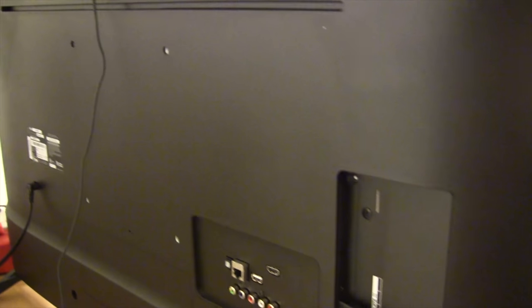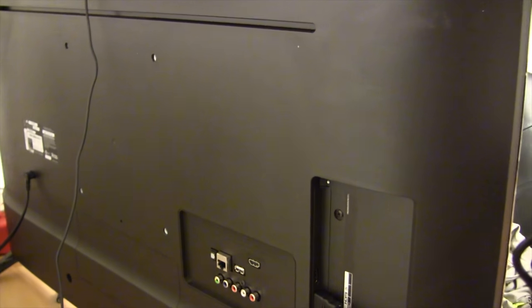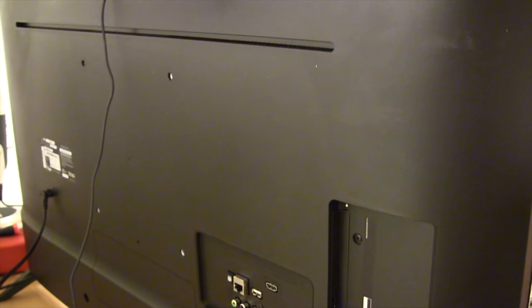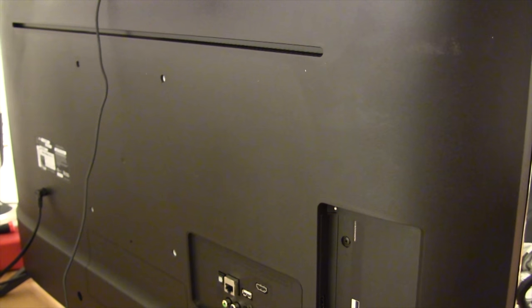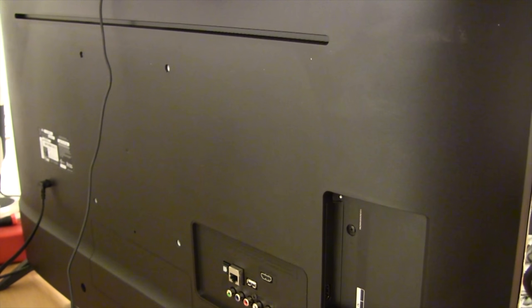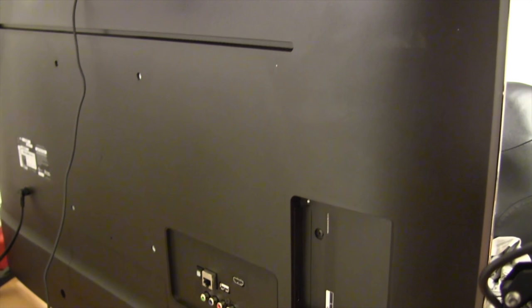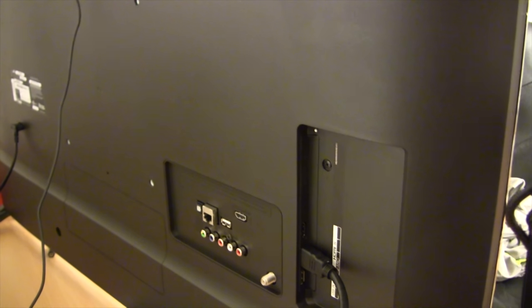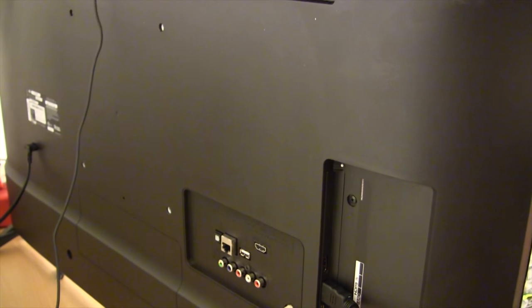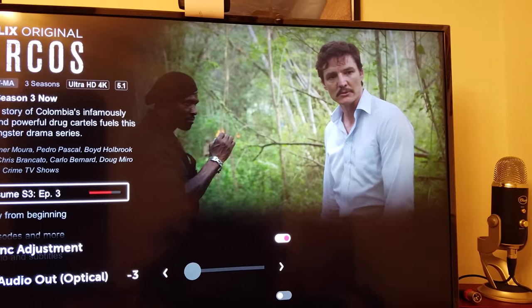Right now I'm running it on Wi-Fi and it's been pretty solid, not bad. However, I did notice some glitches. I had to switch from the 5 gigahertz network to the 2.4 gigahertz network, and it seemed to be working better on the 2.4.